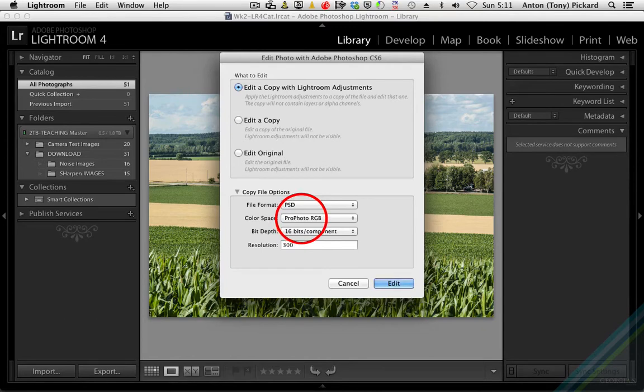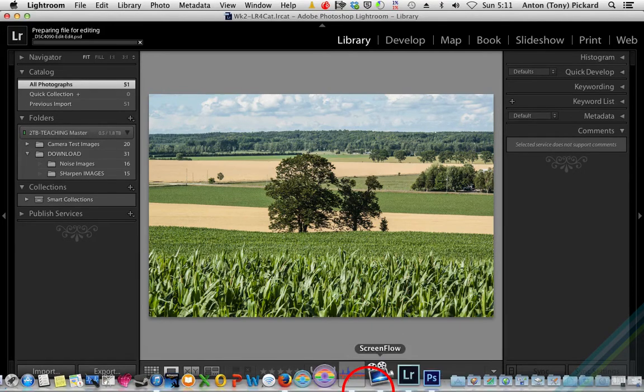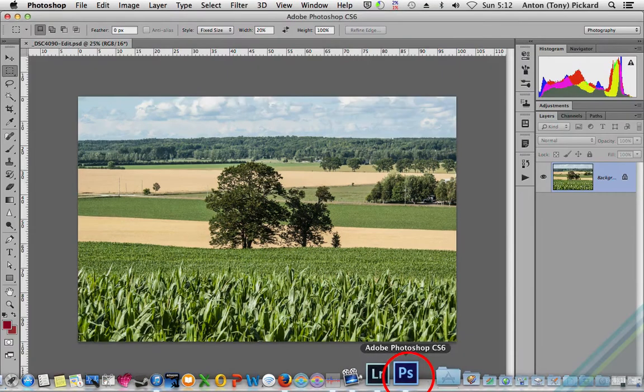I would highly recommend that in Photoshop, until you're ready to output, you choose either Adobe RGB or ProPhoto RGB. This is the color space that you're going to be working in. Again, as a default, if you know that you're going to be printing on a Canon printer, probably set the resolution at 300. If you know you're going to be printing on an Epson printer, then by all means choose 360. I'll leave it at 300 for now because I'm going to be going to the Canon printer at school, and I'm going to click Edit, and it will jump to Photoshop and open the file in Photoshop.